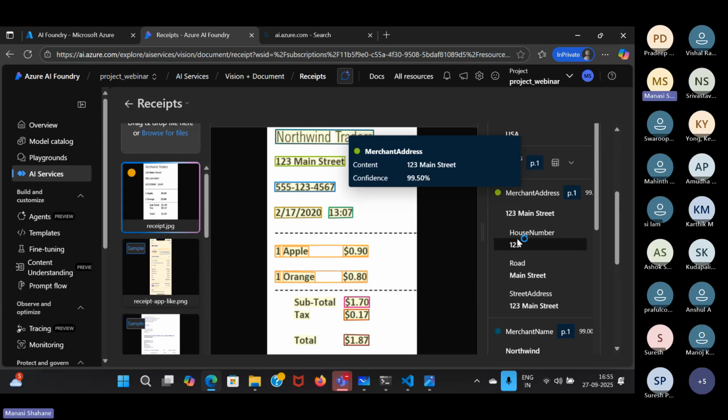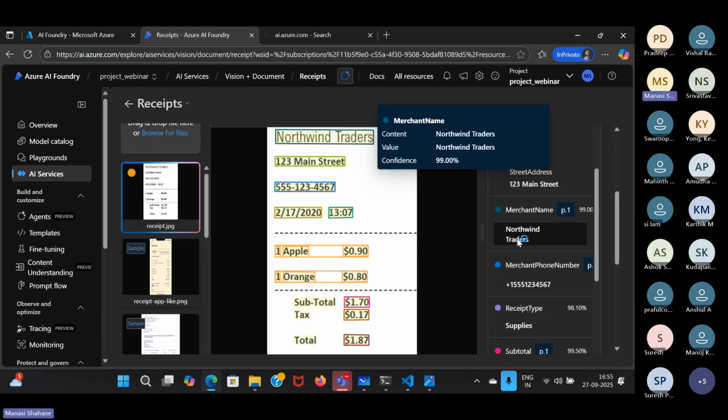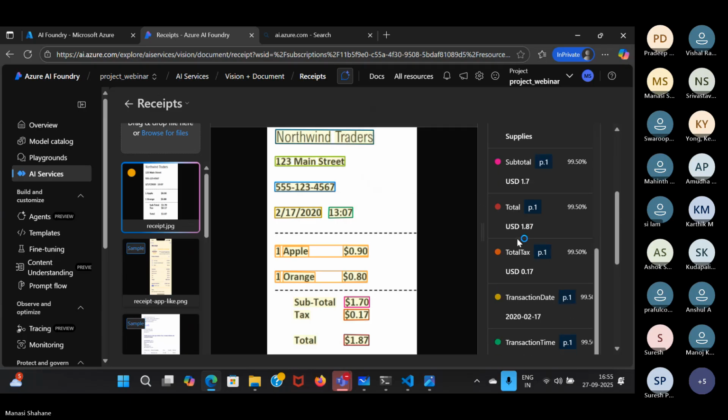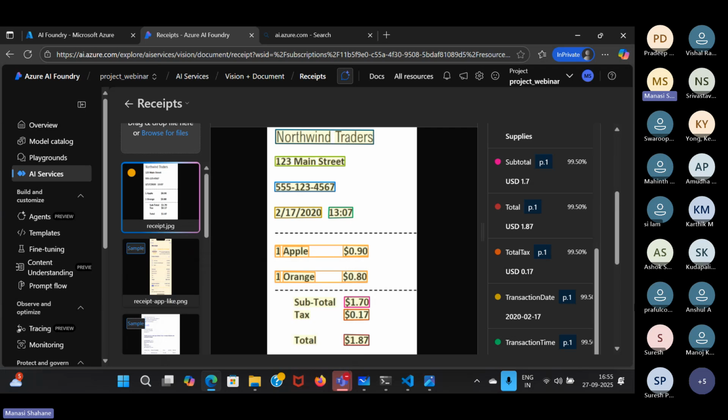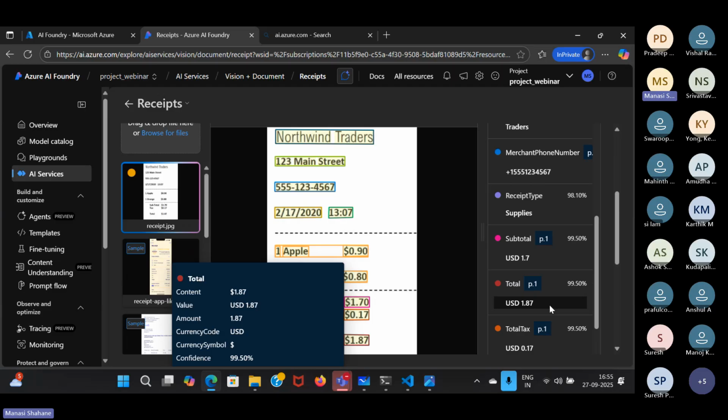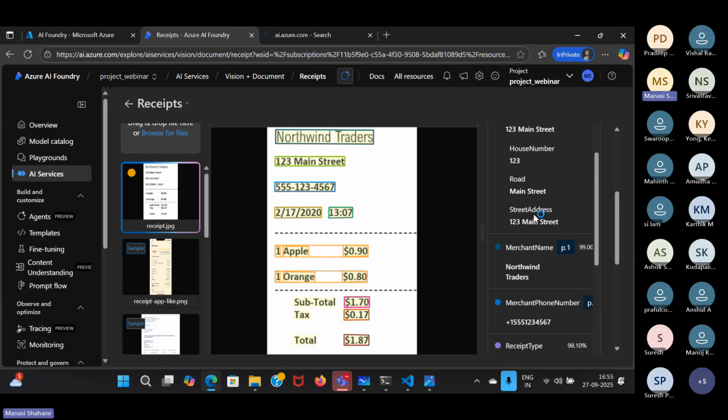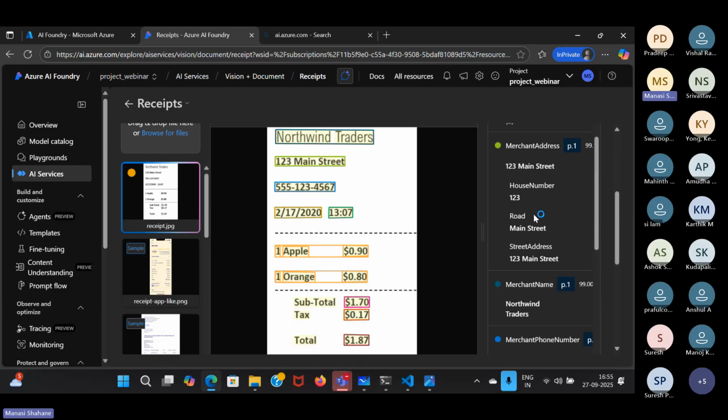What is the address? What are the items? What is the total, the subtotal? You can see the total. What is the tax that you paid? What are the items that you purchased? All that information, you can see, is extracted using the receipt model.